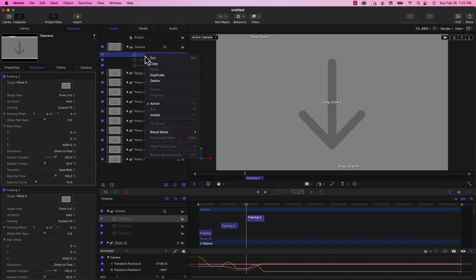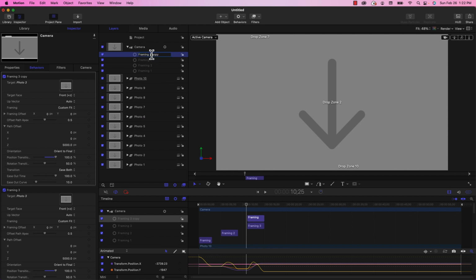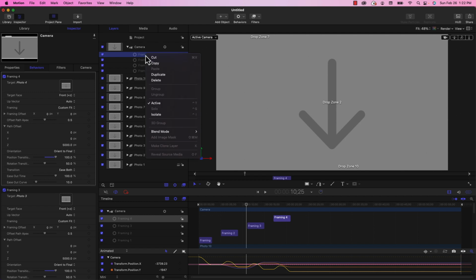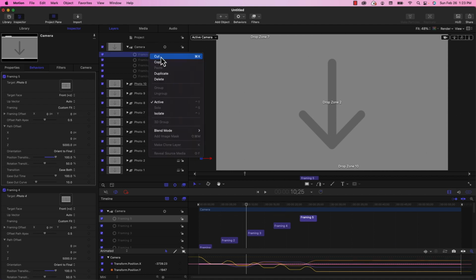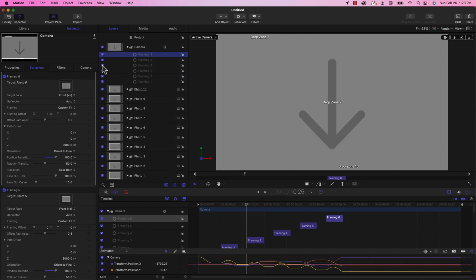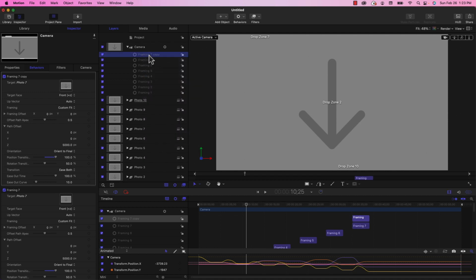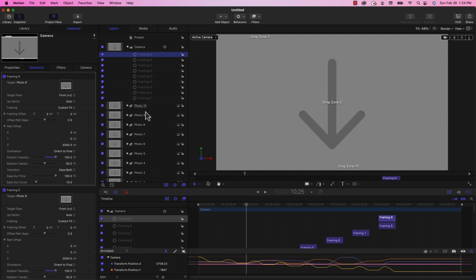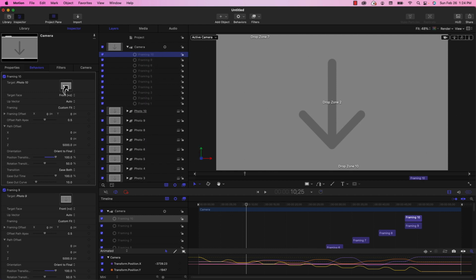I'm going to duplicate it again. Call it framing 4. Drag in photo 4 into it. And click on it down here and move it ahead 6 seconds again. So you can see where we're going with this. So I'm going to duplicate this 6 more times and apply photo 5 through photo 10 to the new framing behaviors that I'm creating. Okay, so that's done.